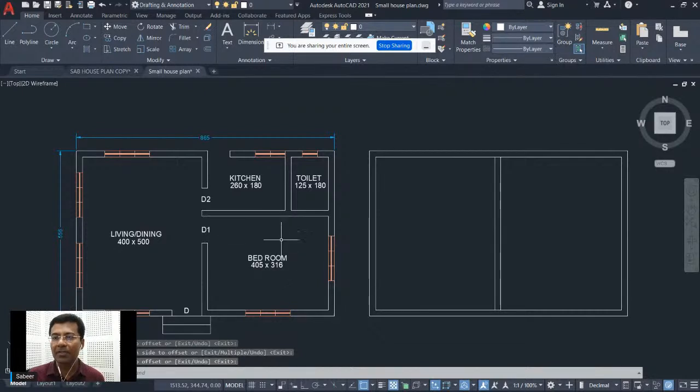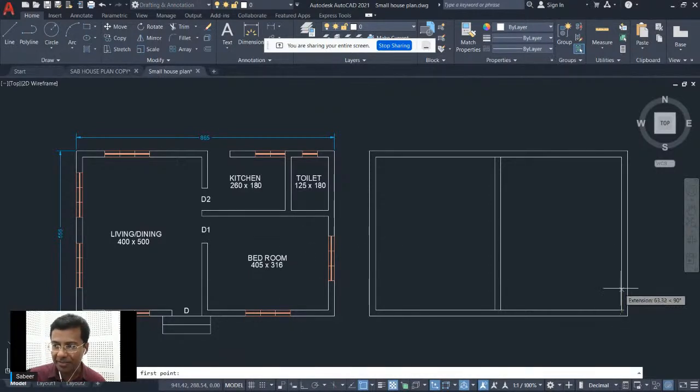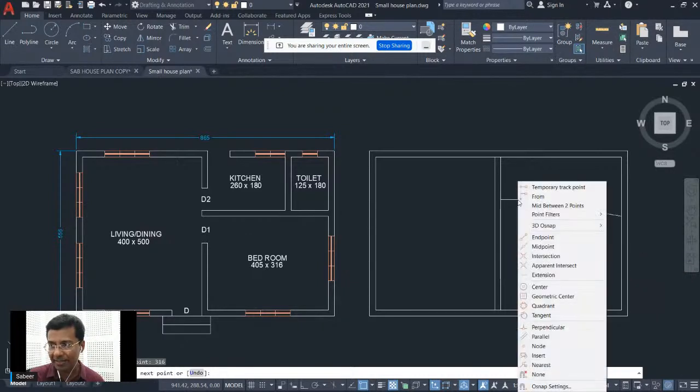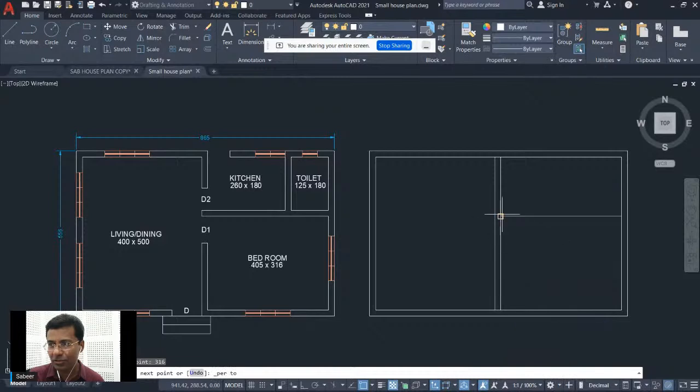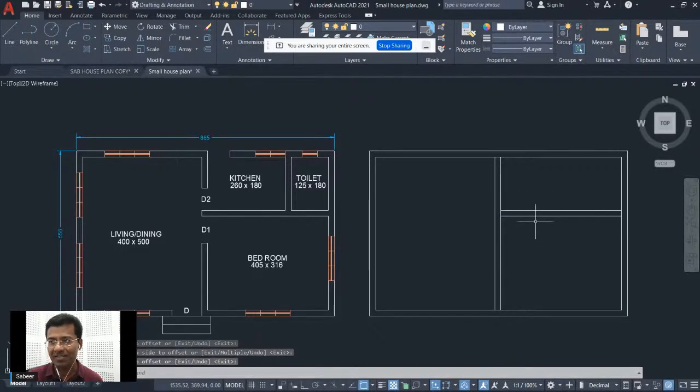Then this particular bedroom has a length of 405 and a width of 316. So I'll start drawing a line from here at a distance of 316. That point is located. Then again, draw a perpendicular to this line. Then I'll give an offset distance of 20 units, which is the wall thickness. So that line is also offset.